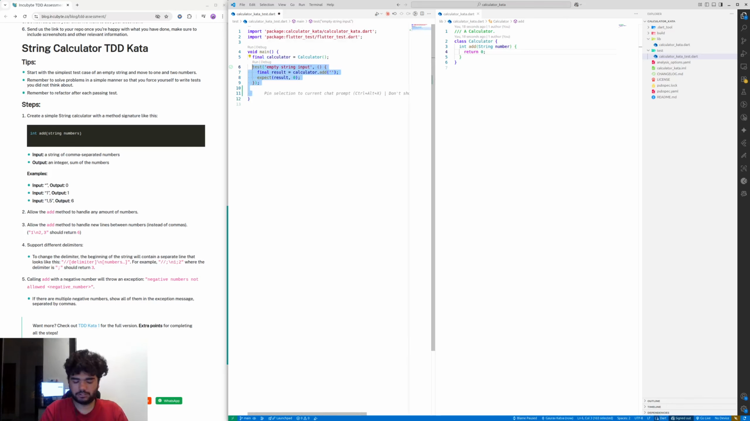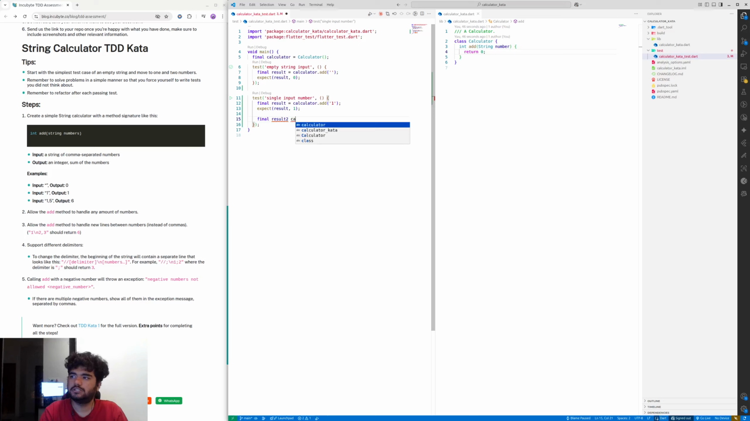Let's just copy this test. Another test should be given here. If I am giving a single input, I should handle a single input number. We'll add 1. I should have 1. Result 2. If I add a number which is, let's just do this.